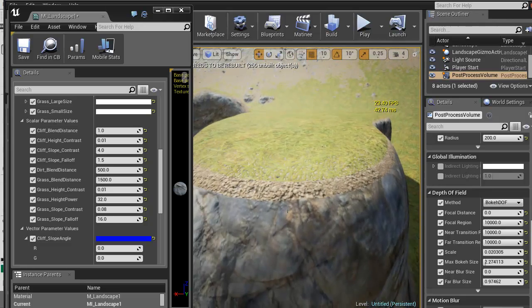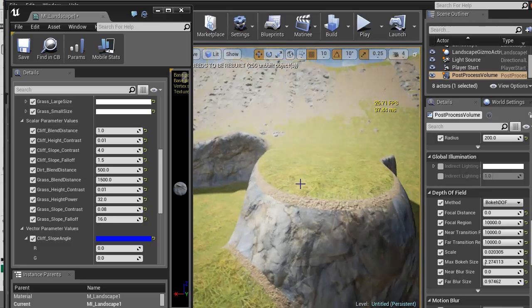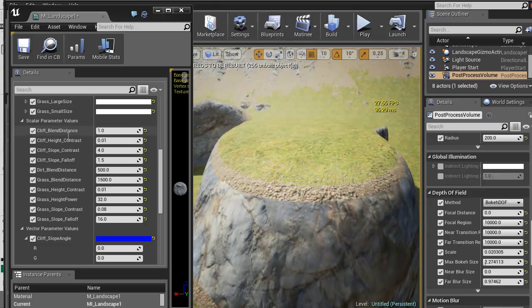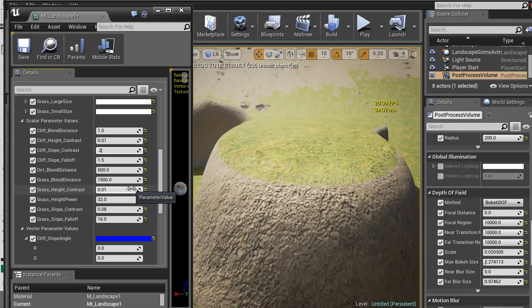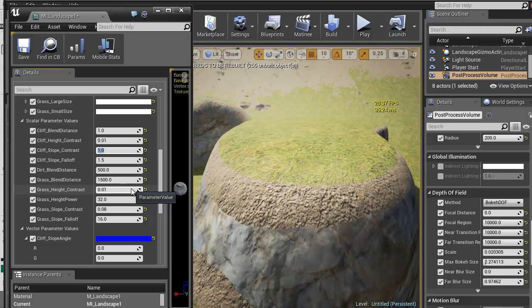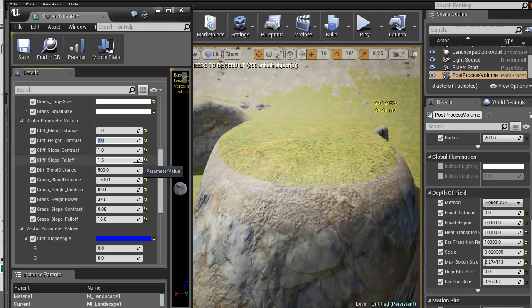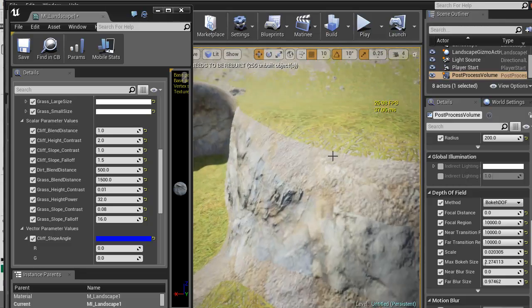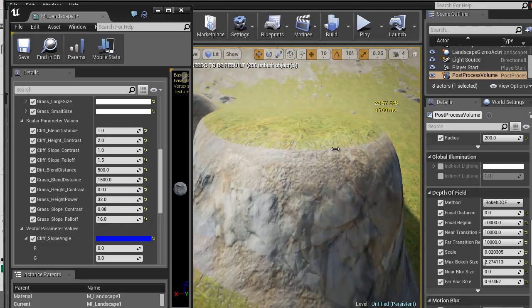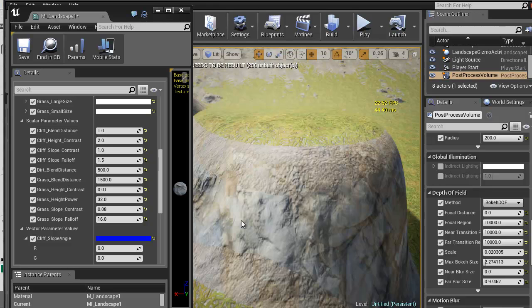See, I can pull the dirt down the rock by using the cliff's contrast, right? That gets rid of it. Cliff height contrast doesn't seem to be doing too much until I go a little bit higher, and then I can blend the dirt out. Cliff blend distance, that's completely separate.